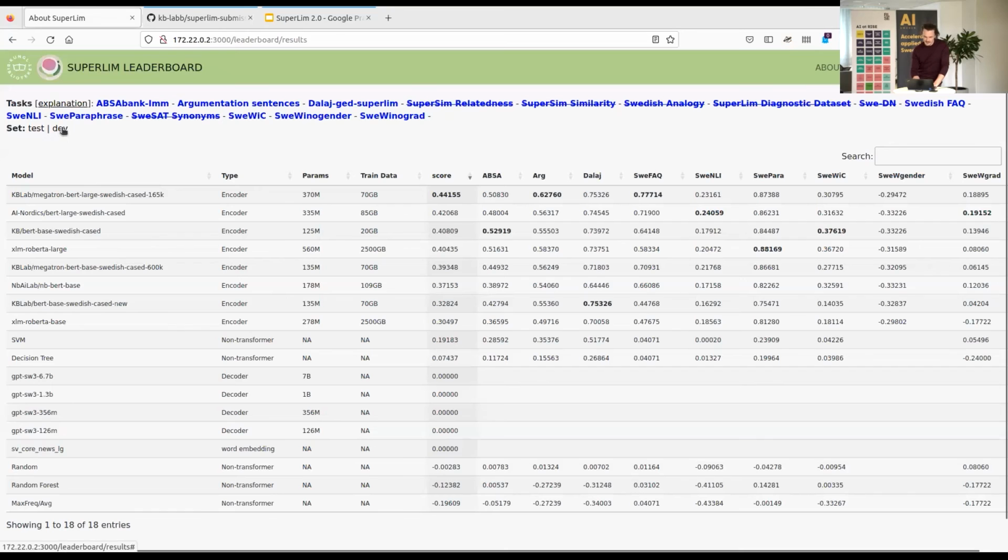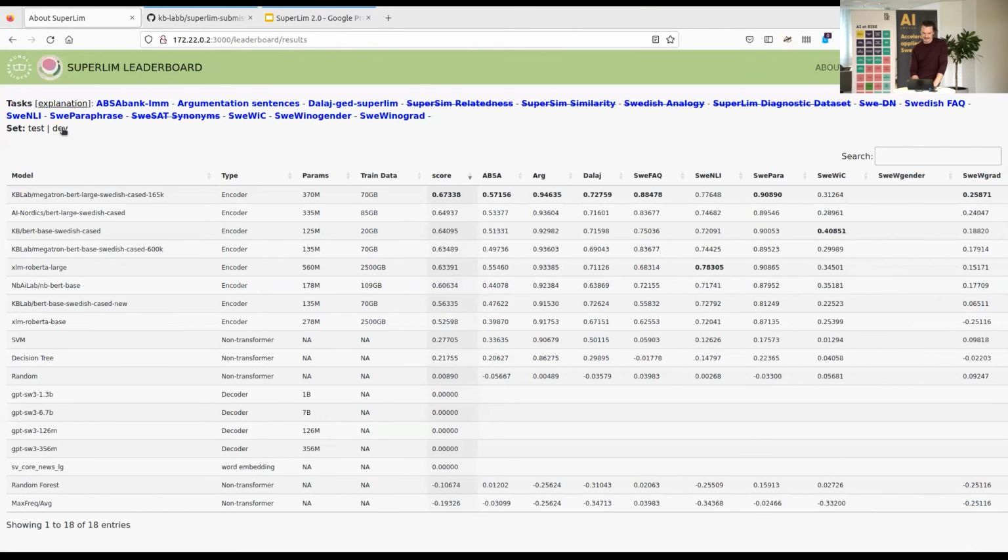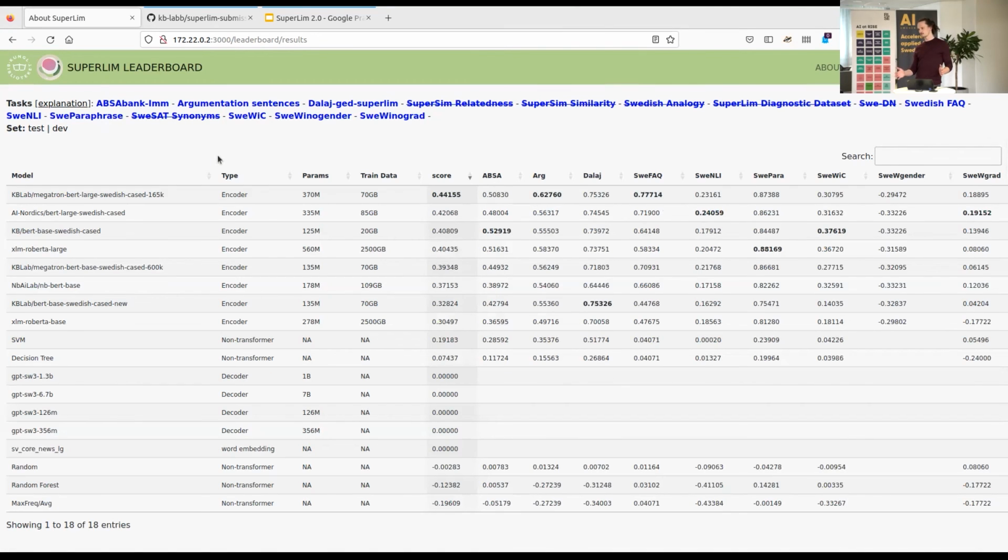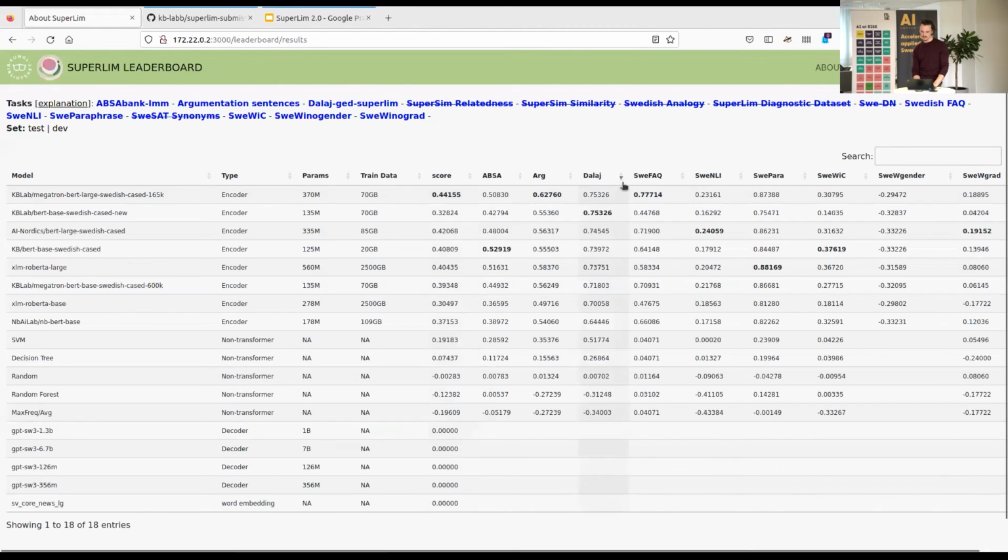Well, we can also double check on the development set and see there still National Library has the best model. But what is a bit more interesting is that if you have a use case for your model, your use case might be closer to a certain task, that maybe you want to use your model to test if this is correct Swedish. So you don't really care about any of the tasks except for Dalai. So you just sort what is the best model according to Dalai, and there you can see, yeah, it's still a National Library. I didn't plan this, I'm sorry.